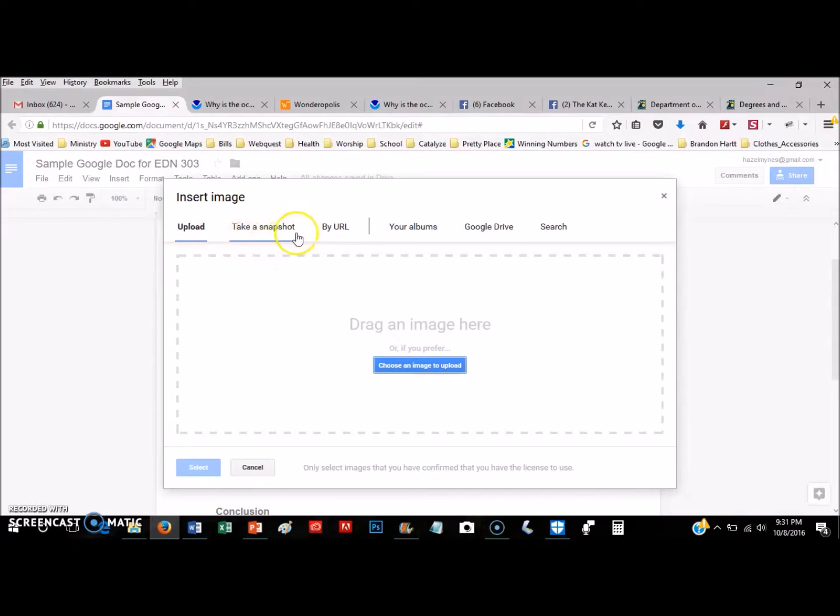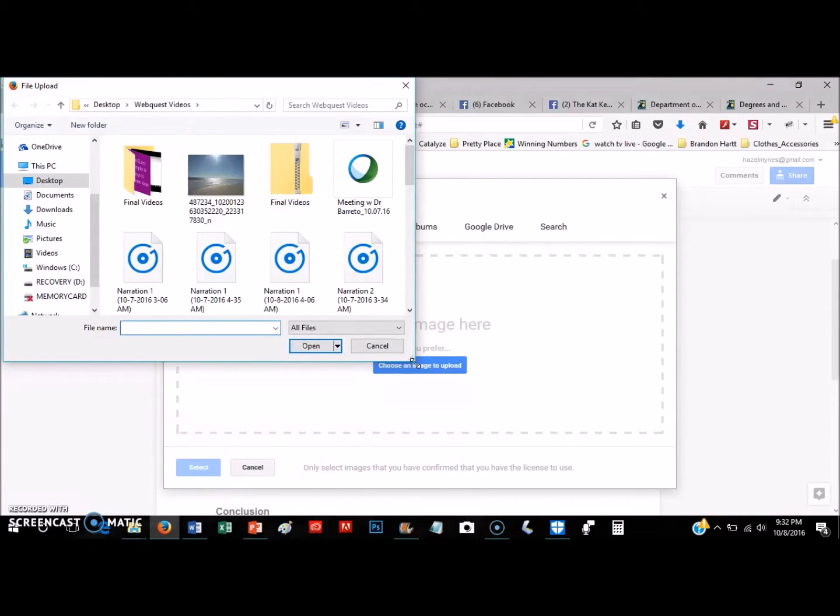Now, you can take a snapshot yourself. You can put in a URL, which is a web address. You can get it from your own albums. You can get it from your Google Drive if you have photos saved there. And you can do a search online. This blue button right here takes you directly to your computer to select a picture.